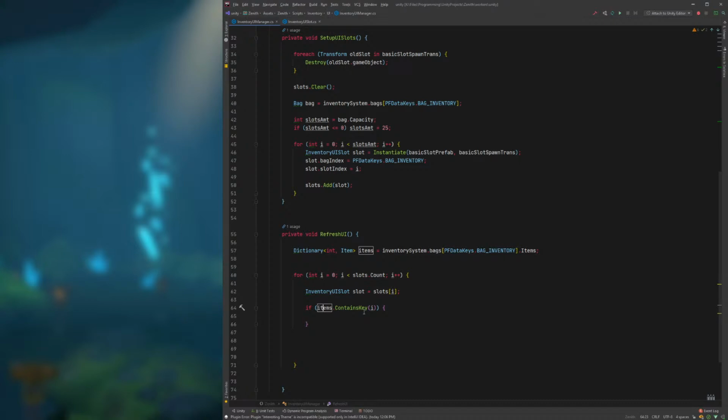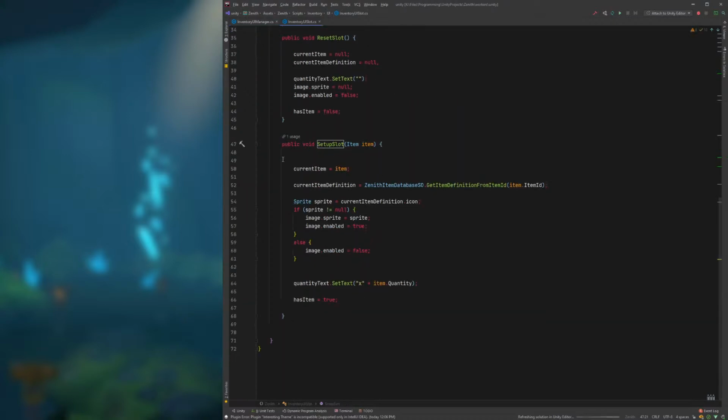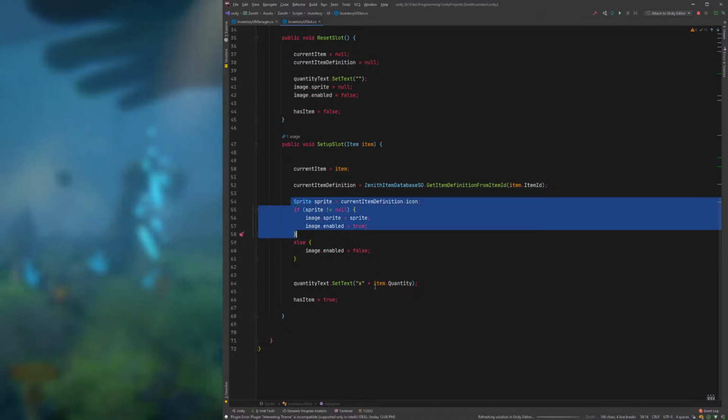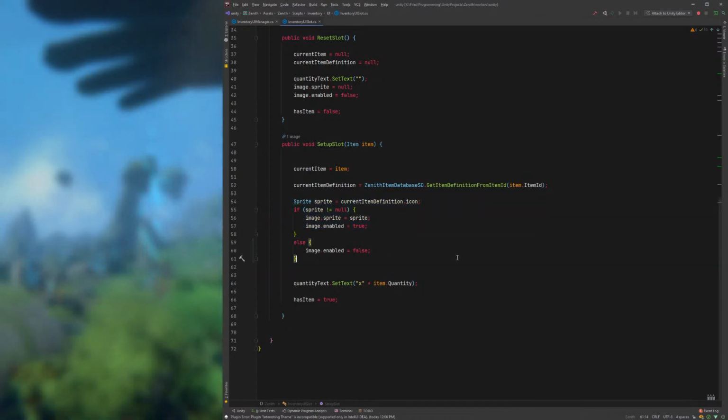So we want to see if one of the items is in the slot, and if it is, then we're going to say slot.SetupSlot. This is the function that we made earlier, and we're just going to pass in whatever item that is. So we'll pass in the items at this slot. And remember, this is the function we made earlier that just sets the image, sets the text and stuff like that.